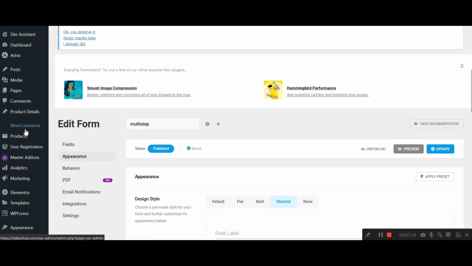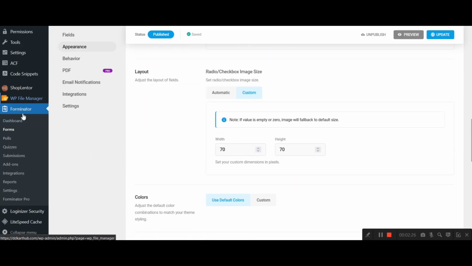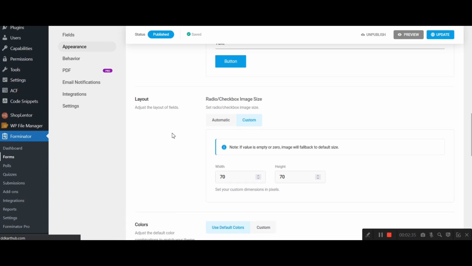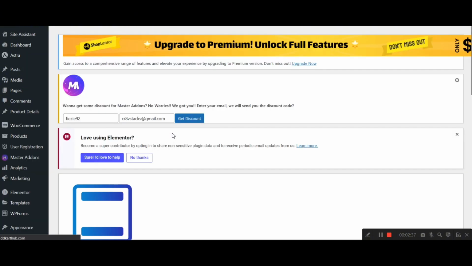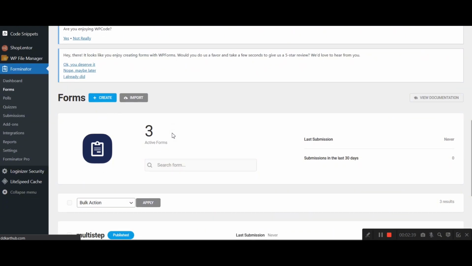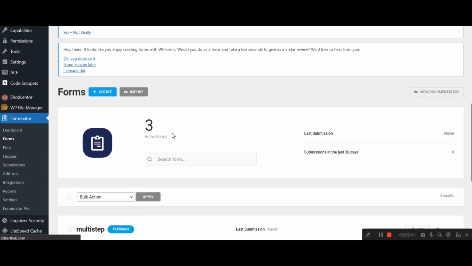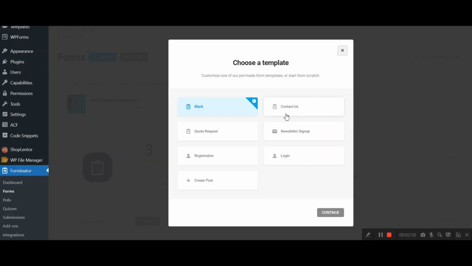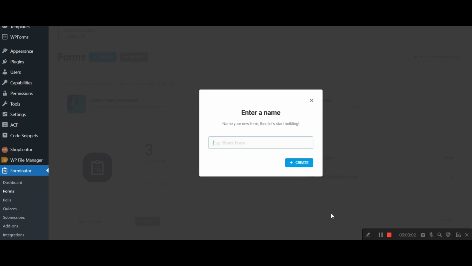You scroll down on your sidebar here and look for where the Forminator plugin is on your dashboard. So you want to click on forms here. When you click on forms, you want to click on create. It's going to give you different create options here. So let's just use blank for this purpose.